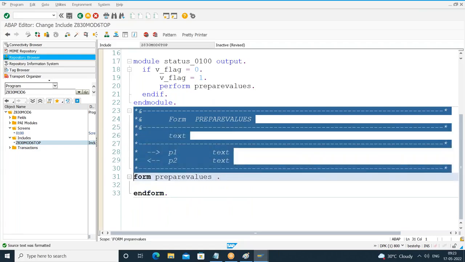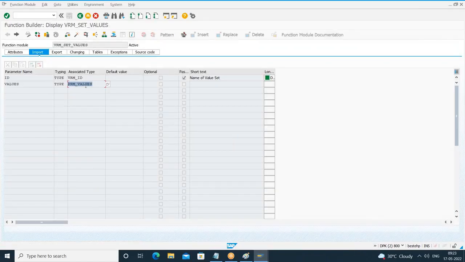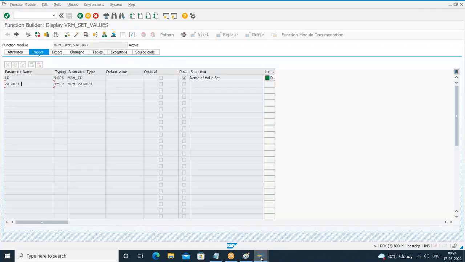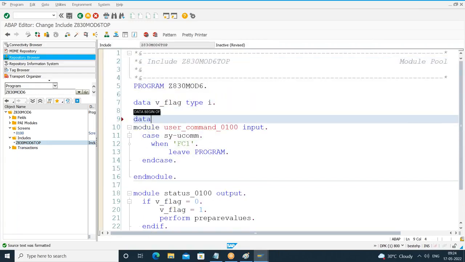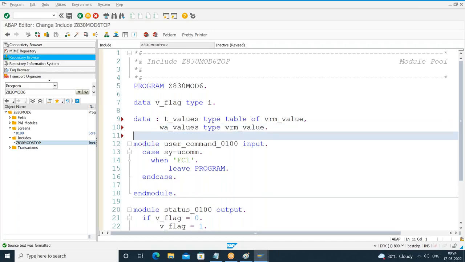So what I have to do in this subroutine is prepare an internal table. What should the internal table type be? It should be of type VRM_VALUE. So let me declare the internal table. Somewhere here, I'll declare it: data t_values type table of the structure we have seen, VRM_VALUE. And to prepare the internal table, I require a work area. So I'll declare a work area of type VRM_VALUE. So I declared an internal table and a work area.